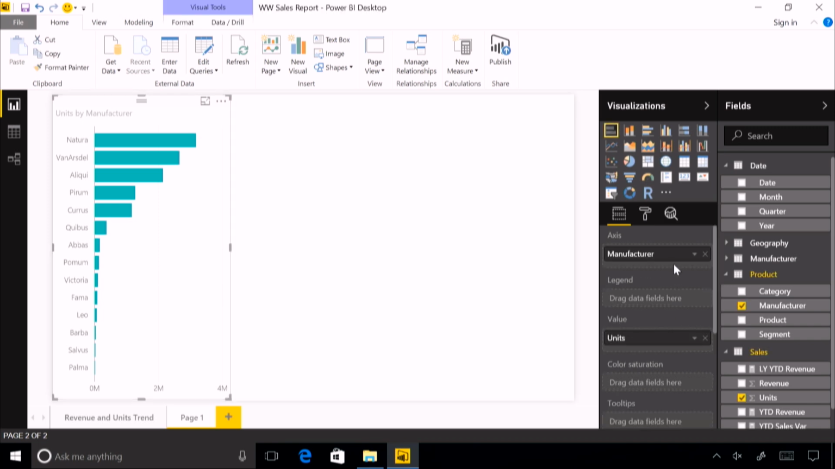When I click on it, I can see that for a column chart, in the field well here, you'll see the different components. So it has an axis, a legend optionally, values, and a couple of other things. So in this chart, I put the manufacturer fields from my field well into the axis bucket so that manufacturers would show on the axis. And I put units in the values bucket so that the chart will show the number of units per manufacturer.